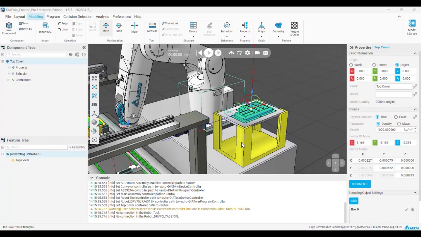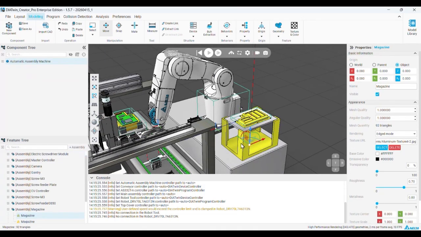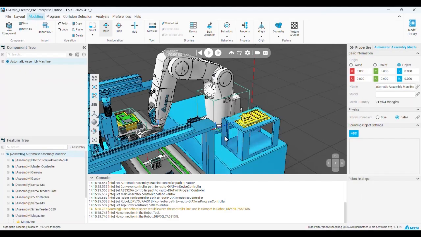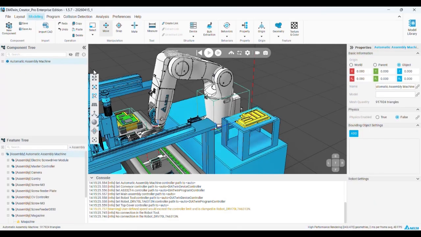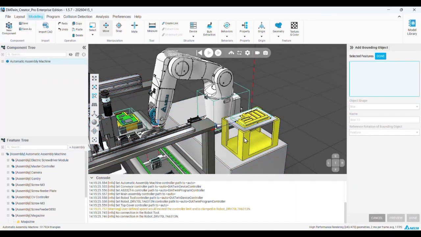Okay, so next step, we will also need to create the bounding box for this magazine. You can just double click on this magazine to find out the feature is under this automated assembly machine. So we have to add a bounding box under this component. We just press add, and then we find the magazine feature.